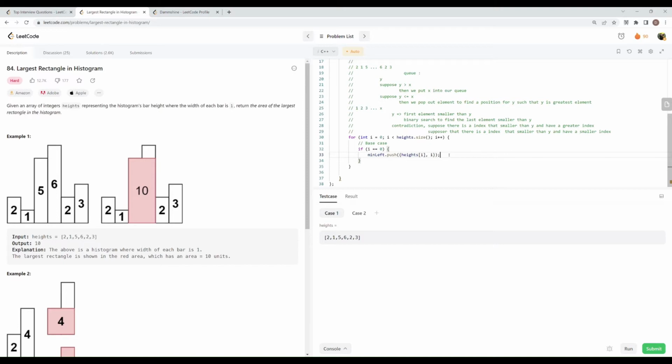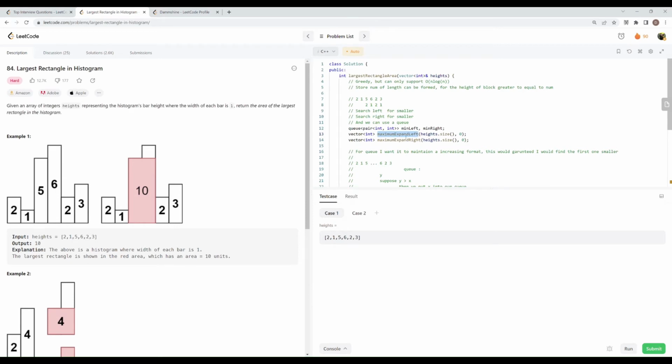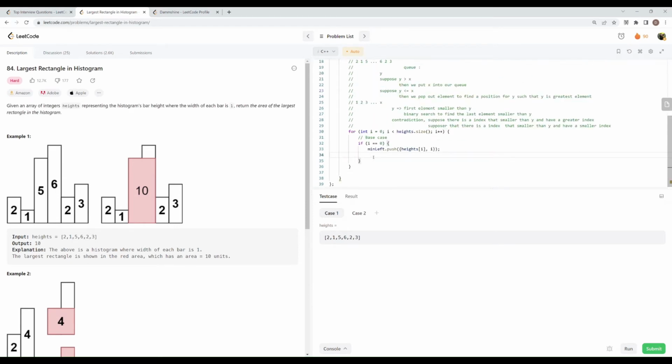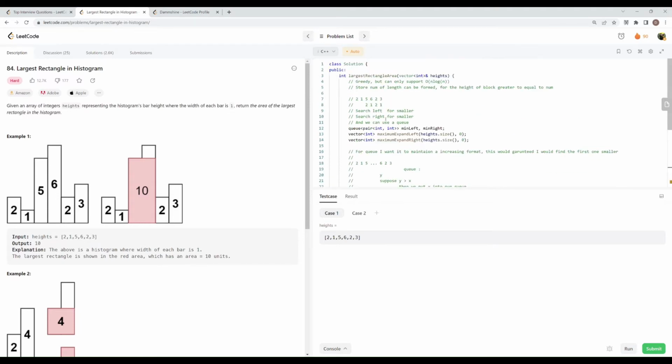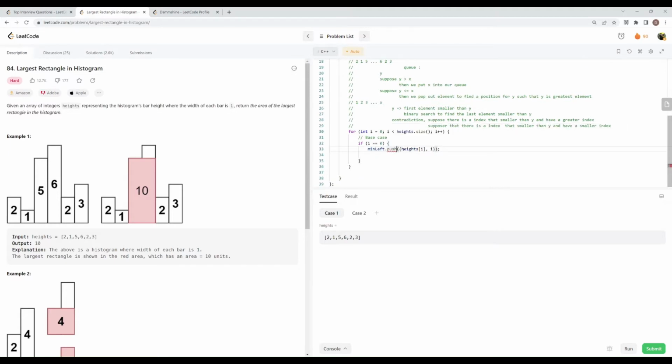Yeah, let's fix the issue. Just push, and then besides push, what else can we do? We do nothing, because if it's the first element, then basically it couldn't expand, right? Maximum expand left. Also, there's another problem with this. If we are using a queue, can we do binary search on a queue? Maybe we should use a vector. Yeah, let's use a vector. Then push back. That's the only difference.